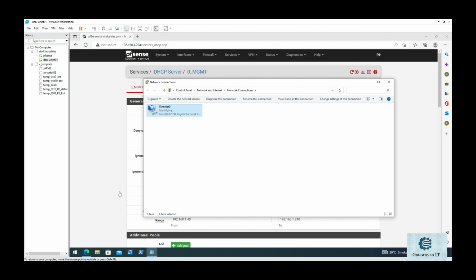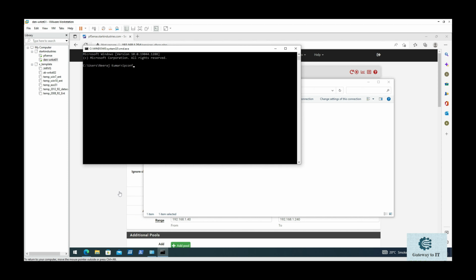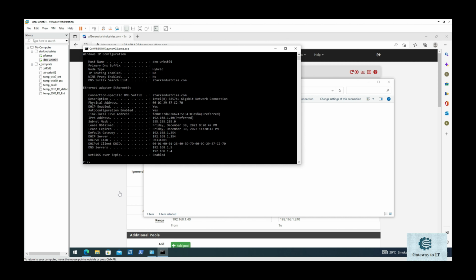Let's wait here for a moment. So it's now trying to get the IP address from our DHCP server service, which is running on the Pfsense firewall, and if the configuration is correct, let me check if it has got the IP address. Yes, you can see that it has already got the IP address over here.